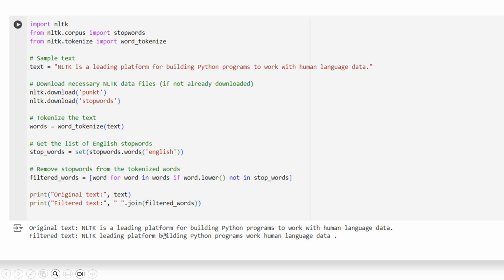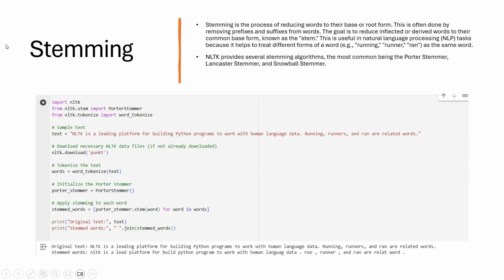You can see that the original is "NLTK is a leading platform for building Python programs to work with human language data", and the output has removed the stop words which I have mentioned here clearly: NLTK leading platform building Python programs work human language data. That's all. It's pretty simple and easy for anybody to understand.